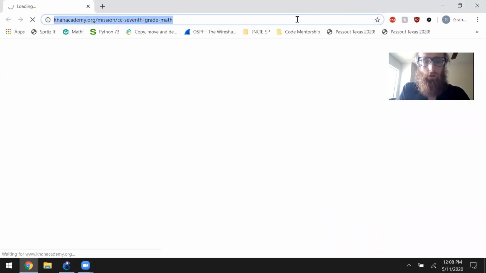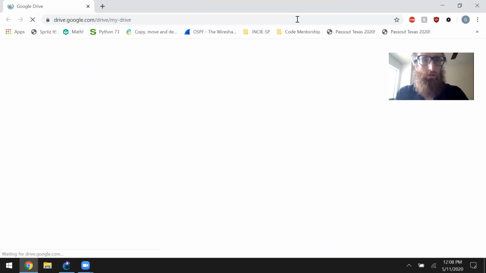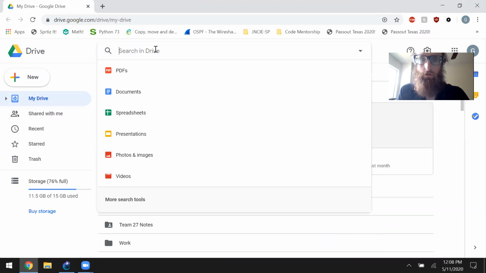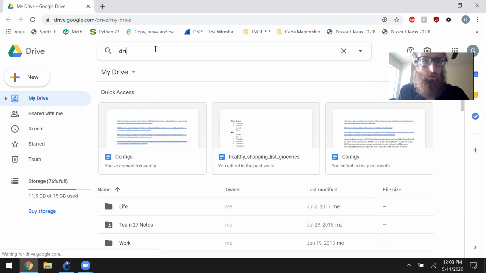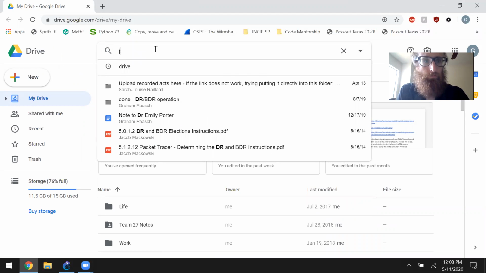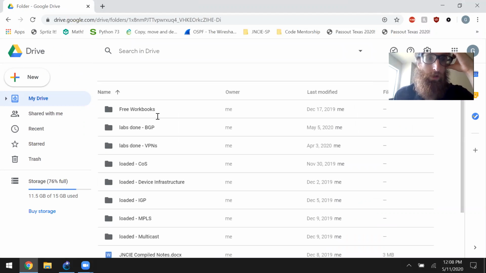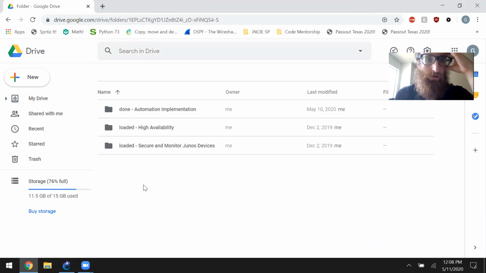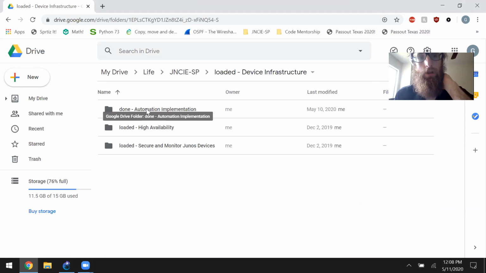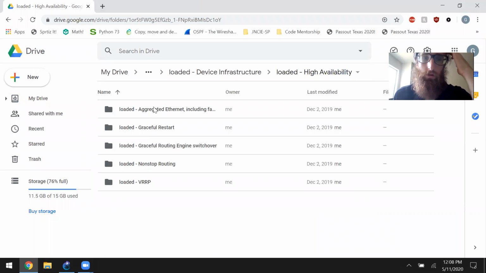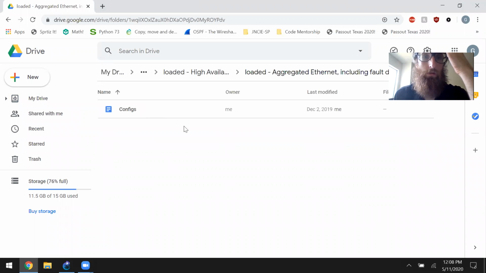Today we'll be starting a new topic. The topic is going to be under device infrastructure still, but instead of automation implementation, it's going to be focused on high availability. So the first topic we'll look at is aggregated Ethernet, including fault detection.